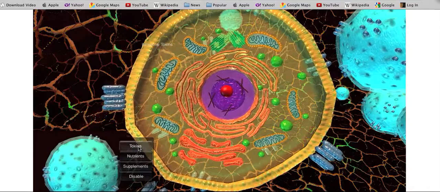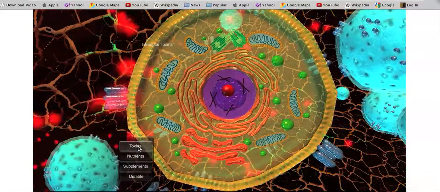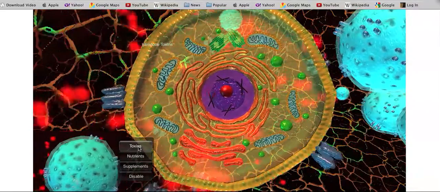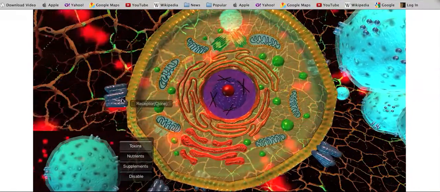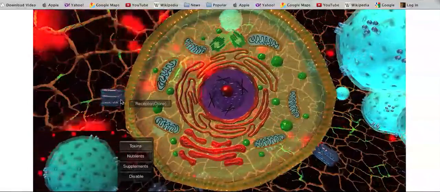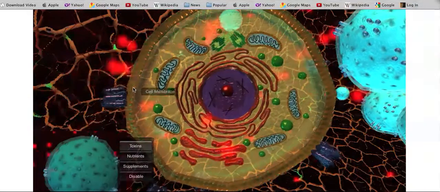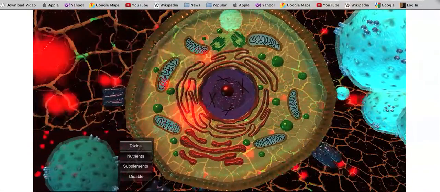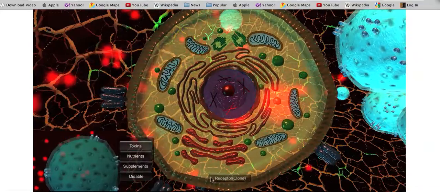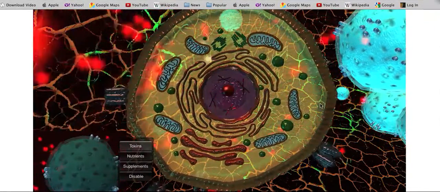When you press the toxins tab, it'll show you what happens at the cellular level when there are toxins in the system. As you can see, the receptors are acting differently. They're overworking each other out. Now, as you can see, the cell membrane is changing color. It's getting darker, as well as the inside of the cell, the color is changing.